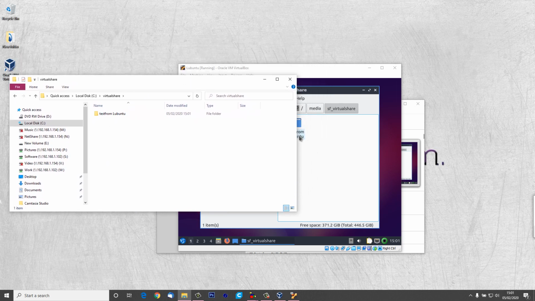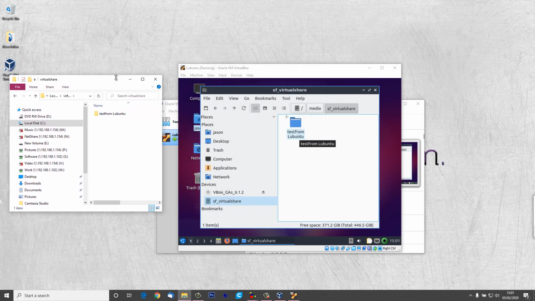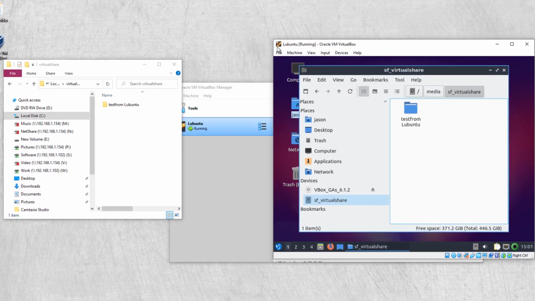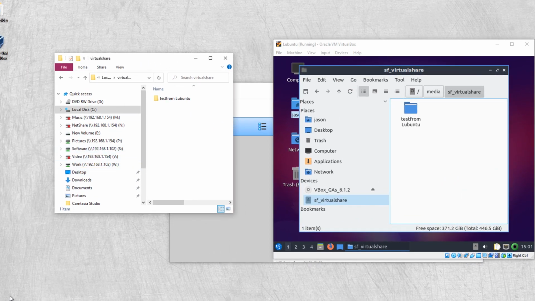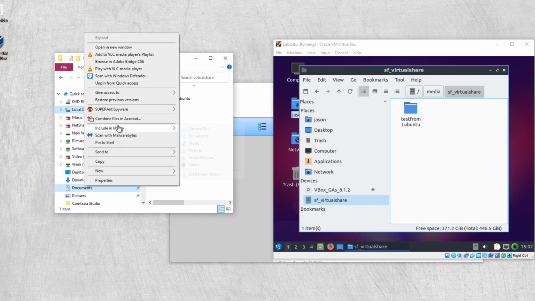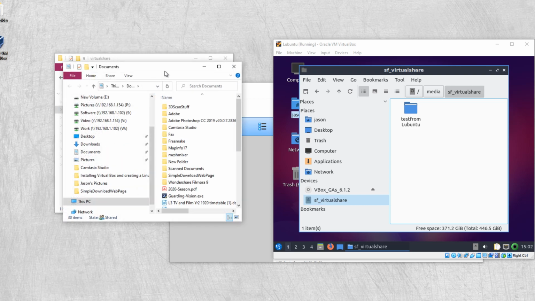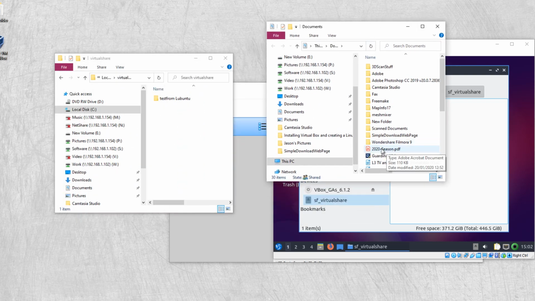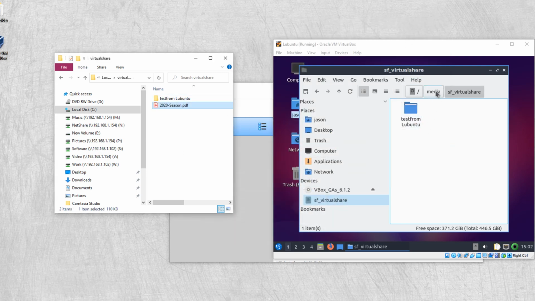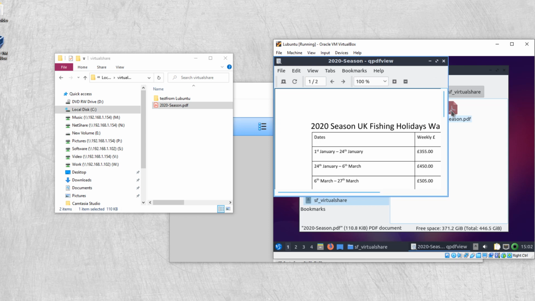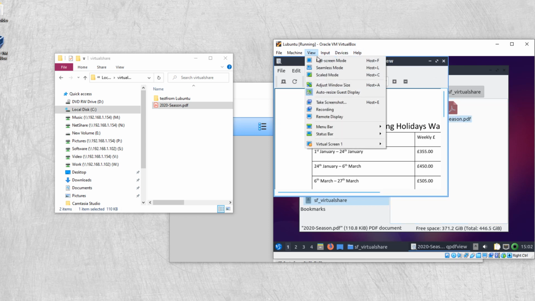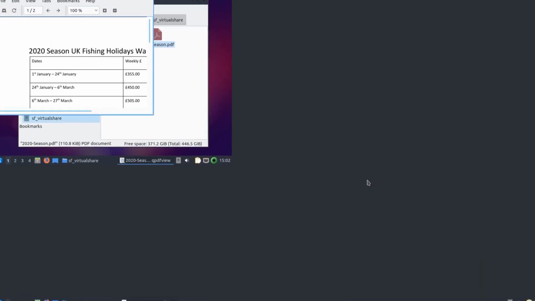So let's see this happening in real time. On the left is my Windows machine, on the right is my Linux machine, and let's say, okay, let's open up my documents in a new window, and we'll drag and drop something across. So let's drag and drop this PDF into there. And if we go back and then back in again, there it is, it's appeared, and I can open it inside.